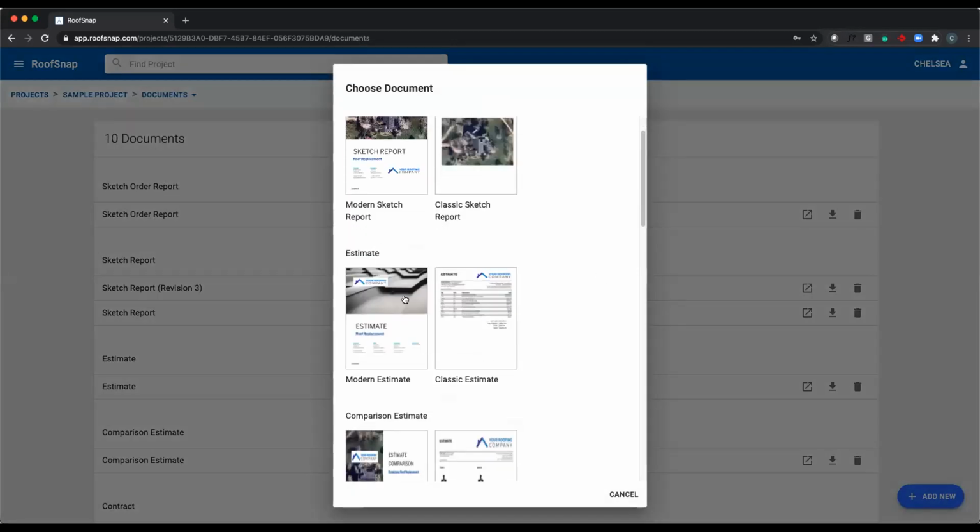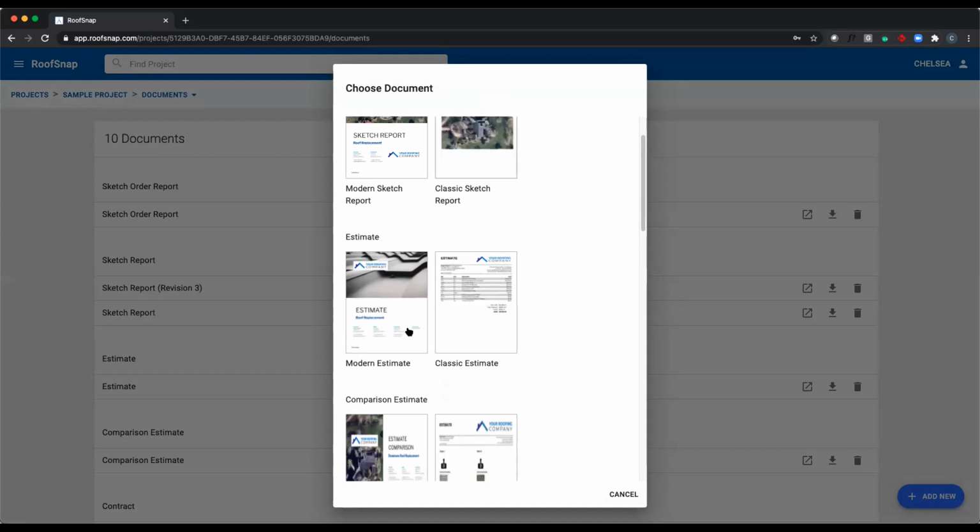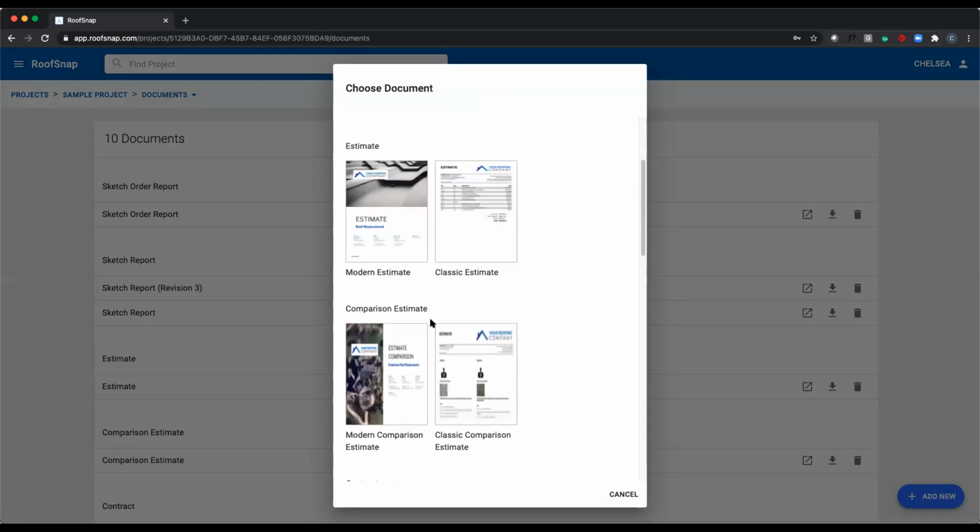The modern estimate is a single option estimate. So that is just if you're giving your customers one option, that's it. You can send them that modern estimate. If you are doing like a good, better, best, or a comparison, maybe multi-option estimate, the modern comparison estimate is going to be the one that you're going to go to.